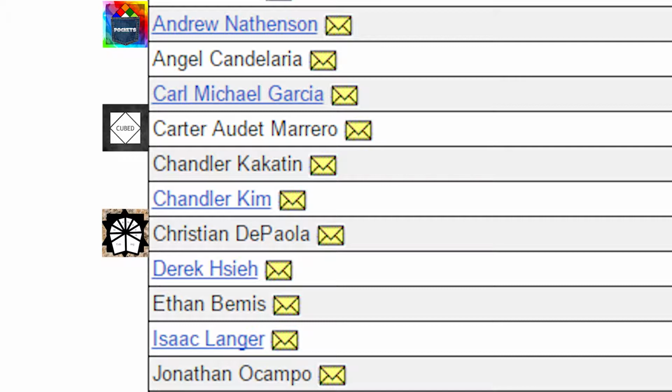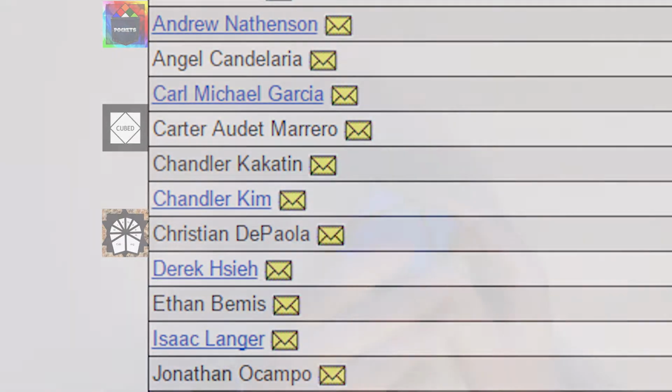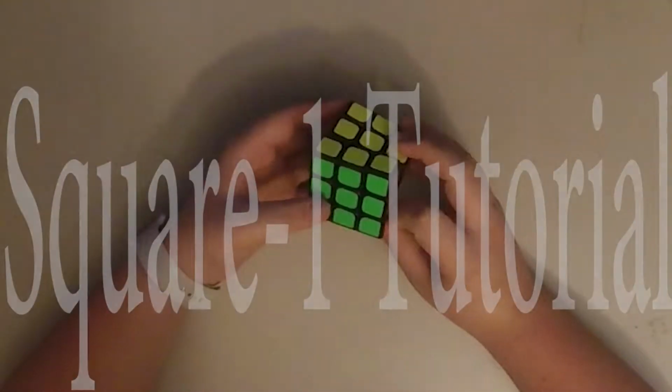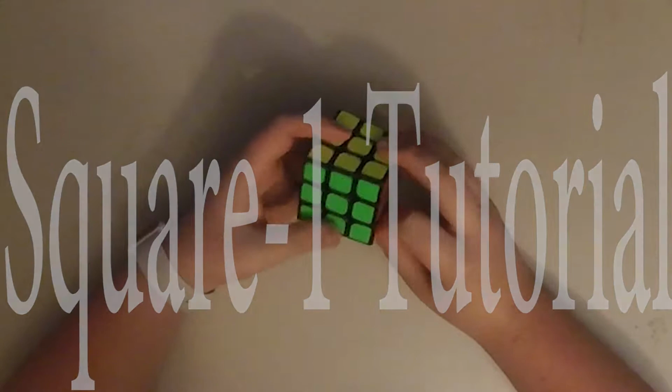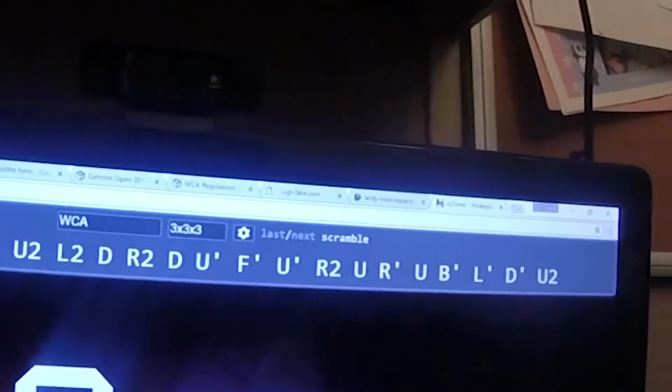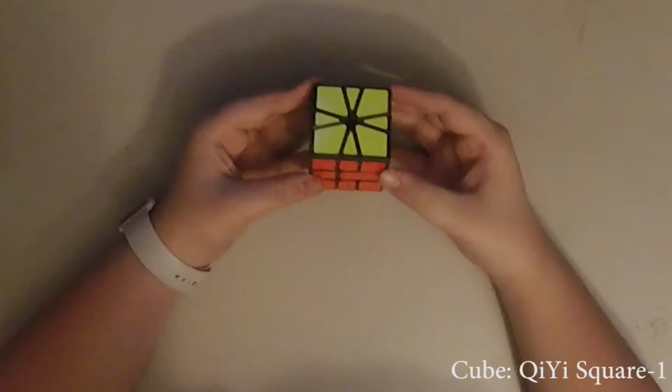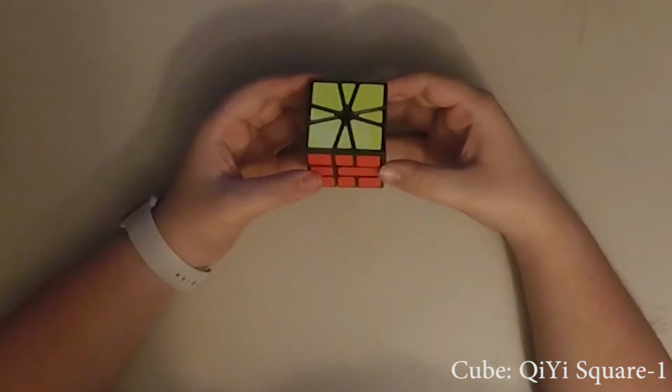I'm doing Scube. Now, the main reason I'm doing Scube is because I do not know Square-1 parity. The irony in this video. If you know 3x3 notation, it's completely different than Square-1 notation. 3x3 notation looks like this. Square-1 notation looks like this. Square-1 notation is really simple once you learn what it means.